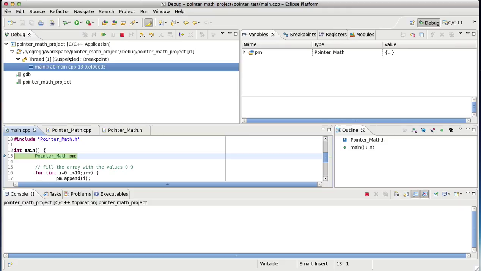Okay, so let's actually do this. There's a couple buttons up here. This one says resume, in other words, continue running the program until I get to my next breakpoint. This one says I'm done, stop. Okay, there's a couple other ones that are important here.